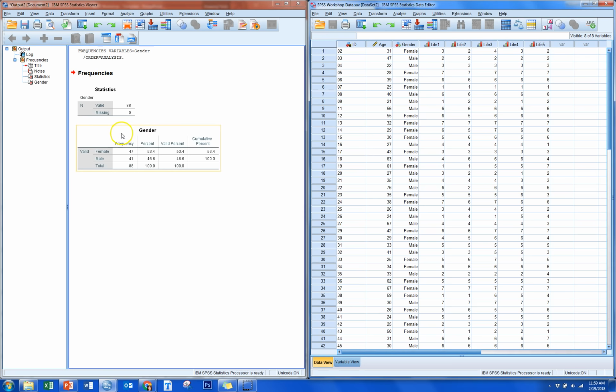Down here is our gender table. This is our frequency table. So there are 47 females and 41 males. We're looking for the percentage. So 53% were female, 47% were male. I'm rounding to the nearest percent.